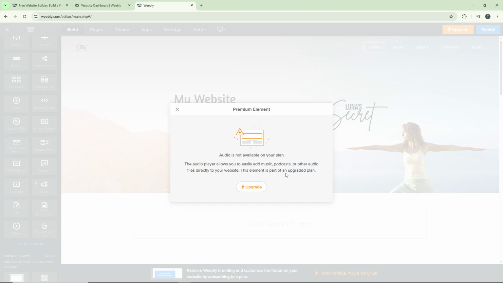Using the audio element requires an upgraded Weebly plan. If you haven't upgraded yet, you'll need to do so before you can proceed with this feature. But if your plan is already upgraded, you're all set to continue.